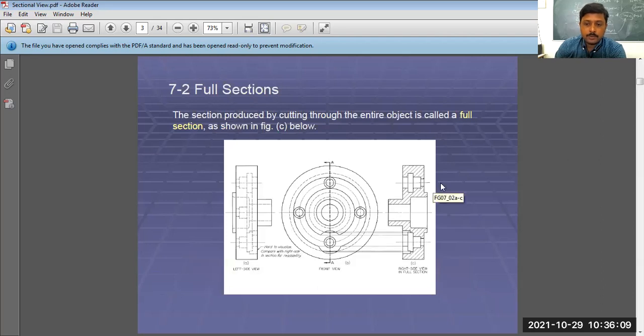Now there are different types of sectional views. One of the sectional views, already we have discussed different types. The first type of sectional view is full sections. As you can see in this diagram, the same diagram, same type of component we are using here. We can see that the section produced by cutting through the entire object is called a full sectional view or full section.